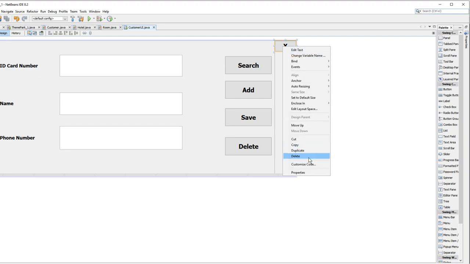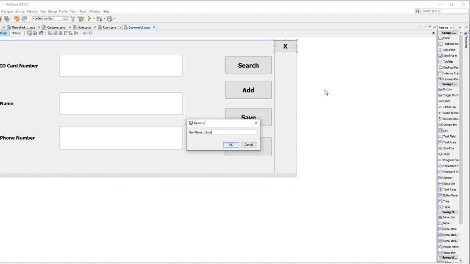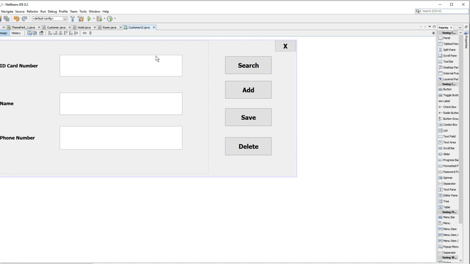So let's change the variable name here also. This is the close button. All right, so basically that's the UI. Now what happens when the customer clicks add, save, delete? This is what we have to do now.